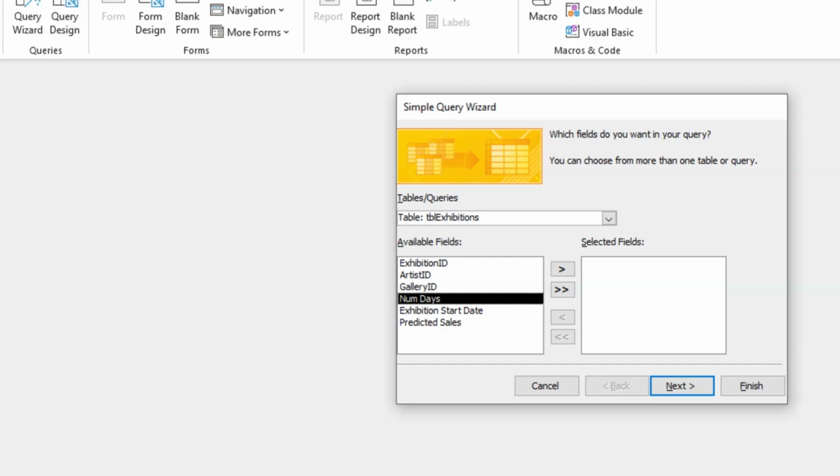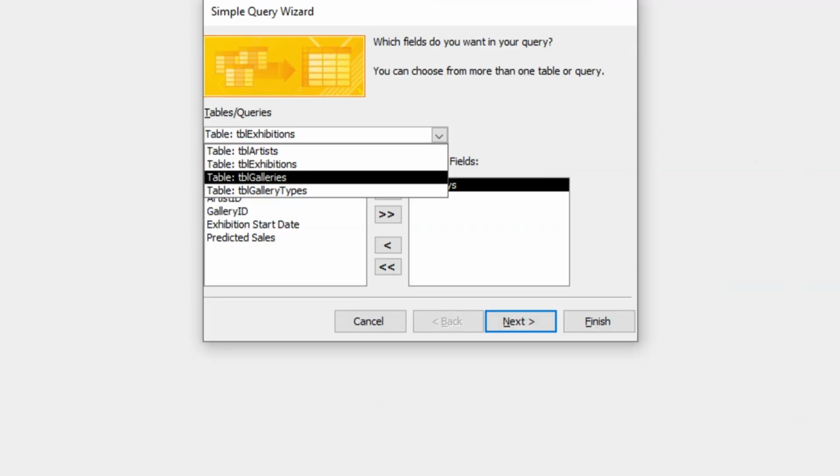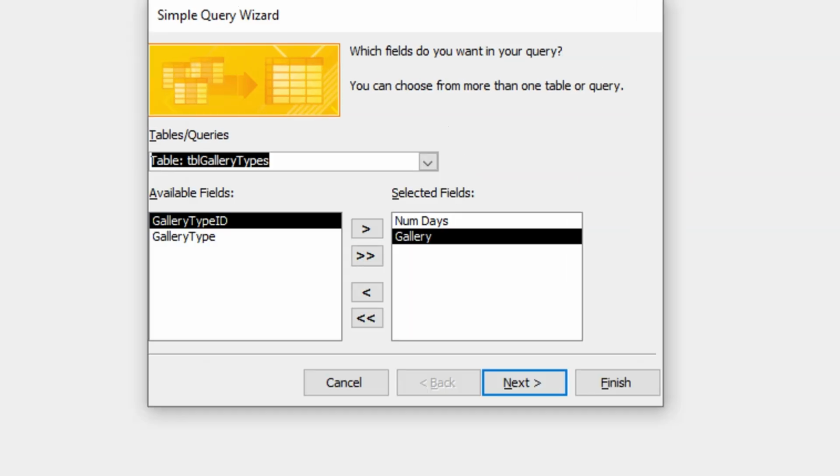I'll do screen grabs of this because you can't see it, it's not been captured. But I select the number of days, and then I select the little arrow button, click that in there, and it's in there. Good. And then we're going to select table galleries, and I'm going to select the gallery field, which is that one there. That's easy enough. From the gallery type, we're going to select the gallery type field. We're going to copy that all across, and we're going to click next.